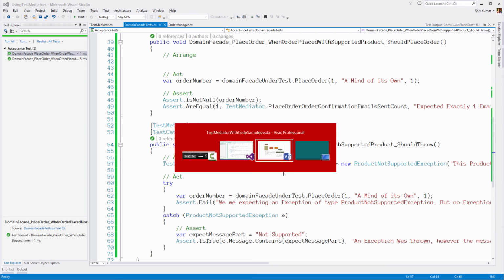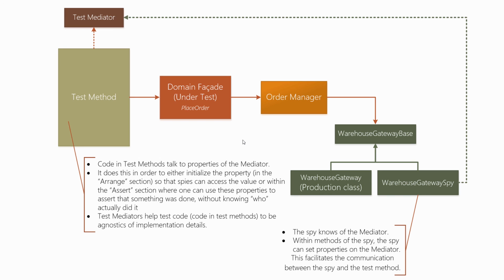So going back to the diagram, we've tested these two scenarios in which we're using the test mediator instead of mocks. One of them is hooking into the email spy and incrementing an email sent count property, and in the test method we assert on that count to ensure it's exactly 1, not 0, not 2. And in the other case, we use a warehouse gateway spy, where in our test method we arrange for an exception that we would like someone downstream to throw, and in the warehouse spy, we hook into the method and pick out the test mediator's exception and throw that exception if it's set.